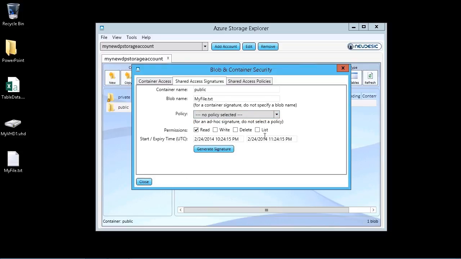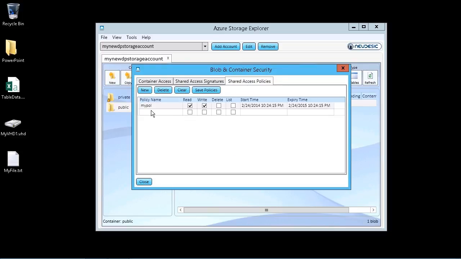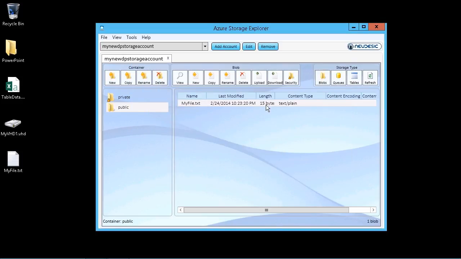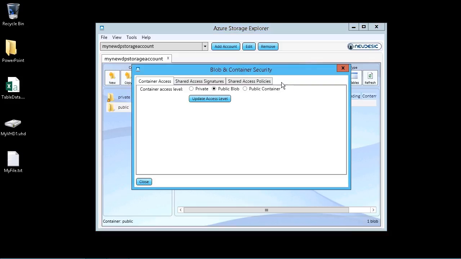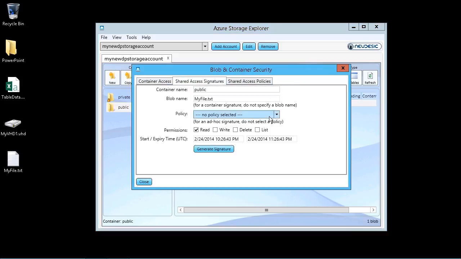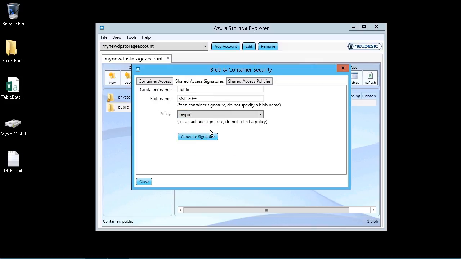We probably have to close and come back in here, but now that that policy has been created, let's make sure I save that again. Okay, we'll close out, and let's go back in. Now we should see that we've got the option to choose My Policy. So that's how you can create a more persistent set of permissions for any kind of public blob file.